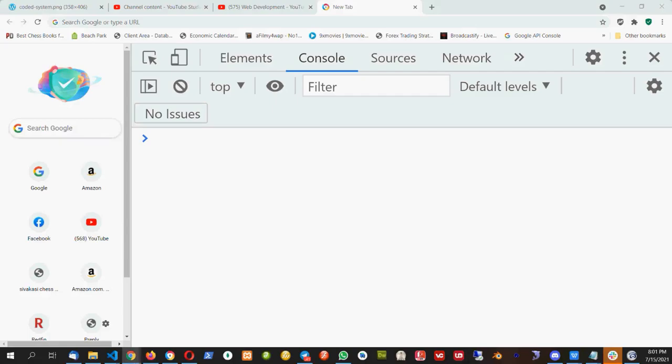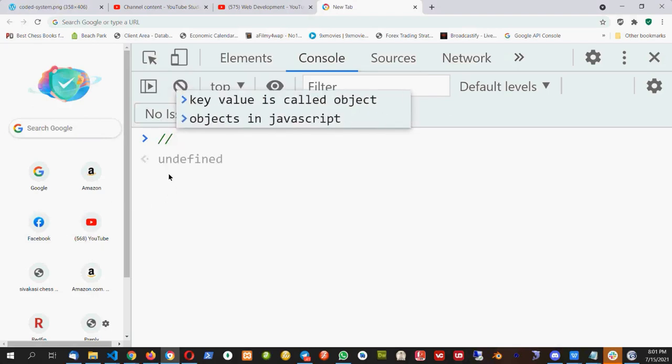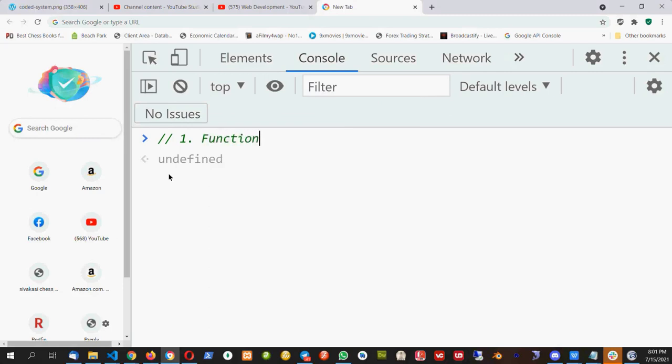Okay, so I will start with some terms in functions which are generally asked in interview. The first thing which we will see is called the function statement. Whenever someone asks in an interview what the function statement is, you should be able to explain the function statement.